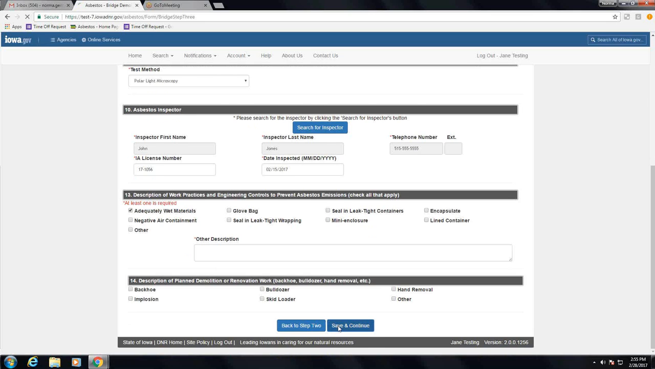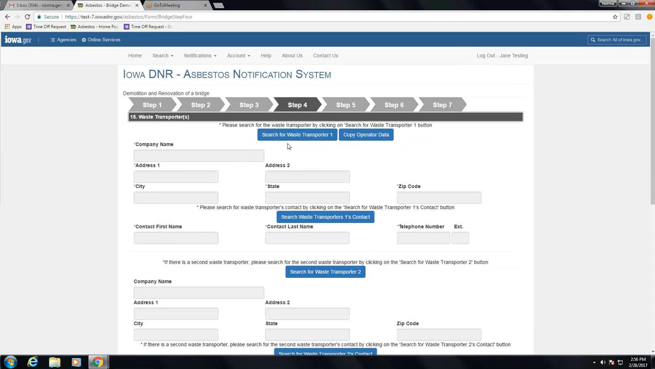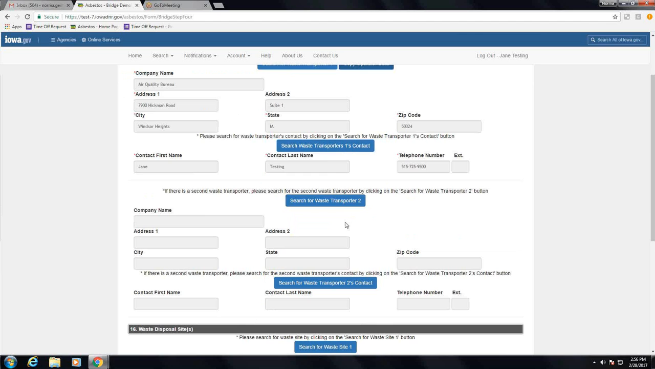And then the waste transporter, we want to do a search unless your waste transporter is the same as your abatement contractor, which is the same as your operator. So you would just hit copy in that case. Otherwise, you would do a search. And then you can have a second waste transporter. You would do a search for that also.